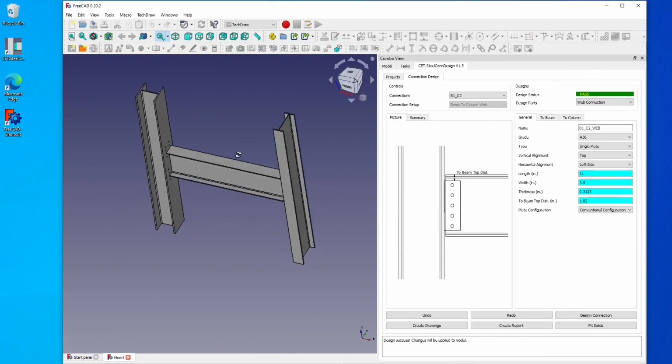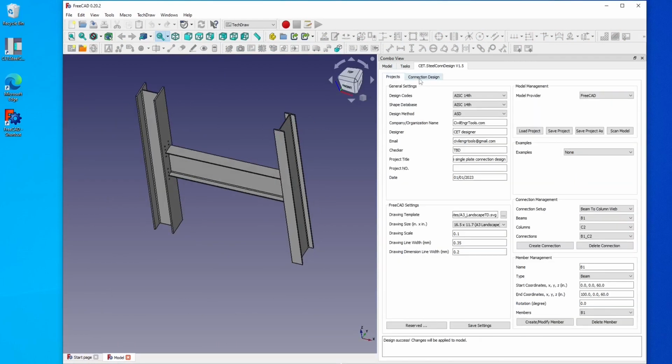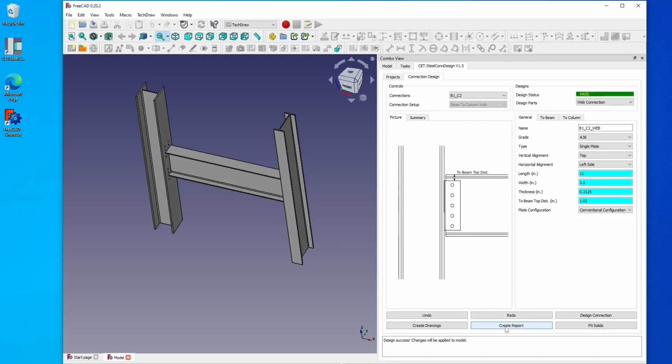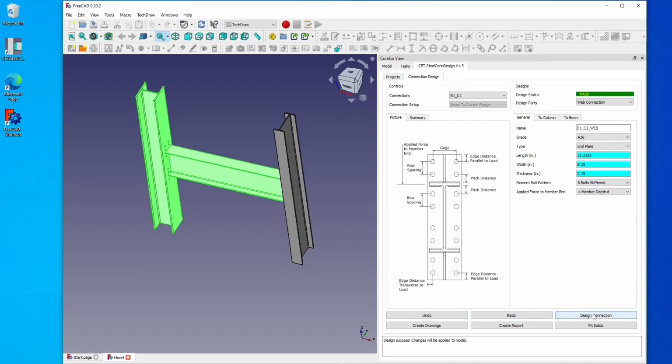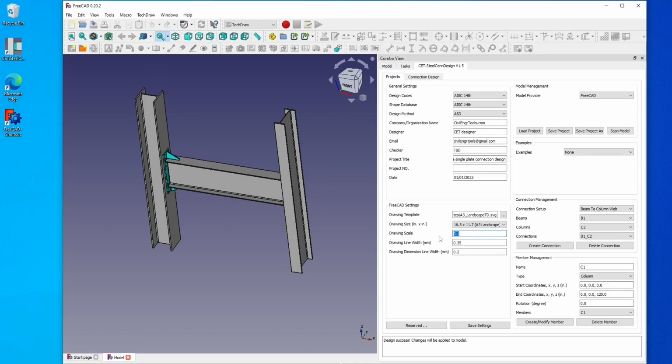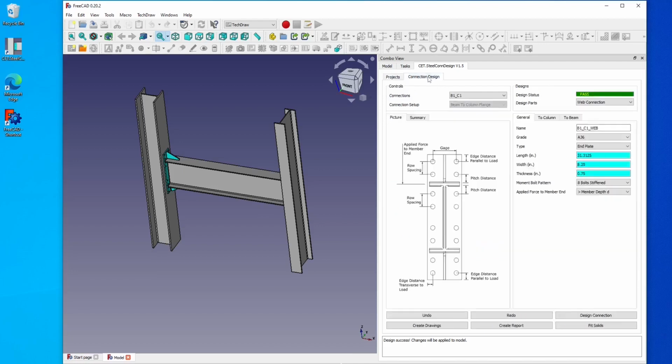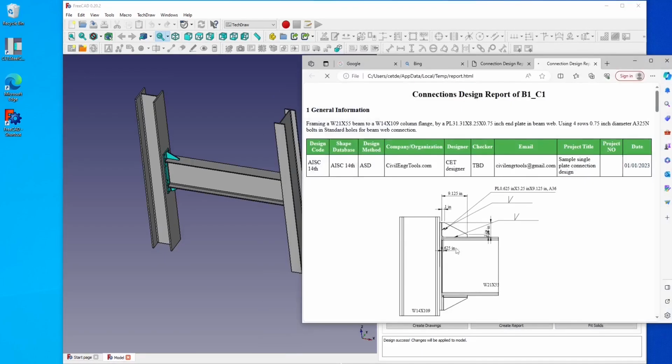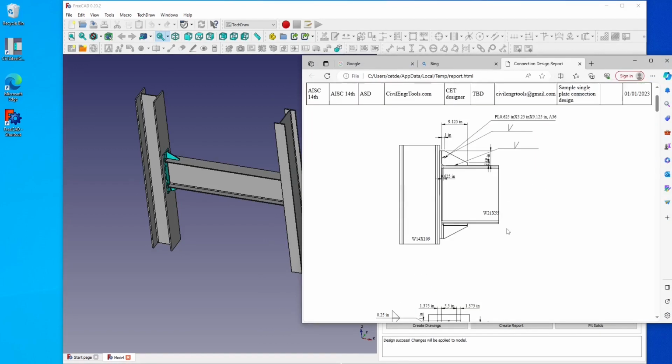The final update in version 1.5 is the 2D drawing in the design report. Let's switch to the V1_C1 connection and make some changes to the drawing settings. After designing it, we can create the report. Now, the front view drawing and right view drawing are added to the report.